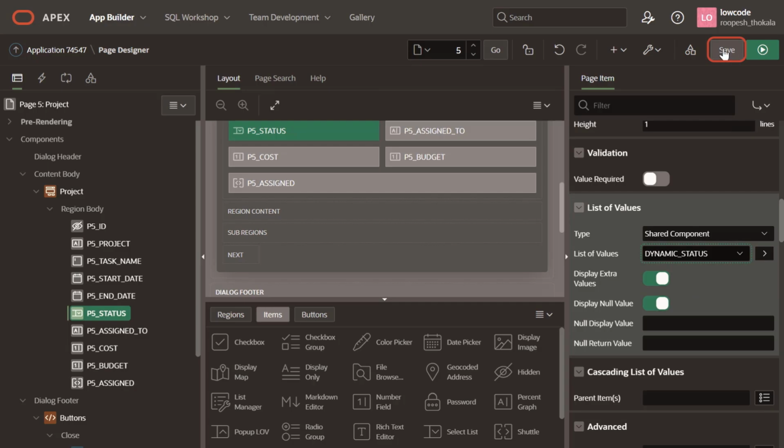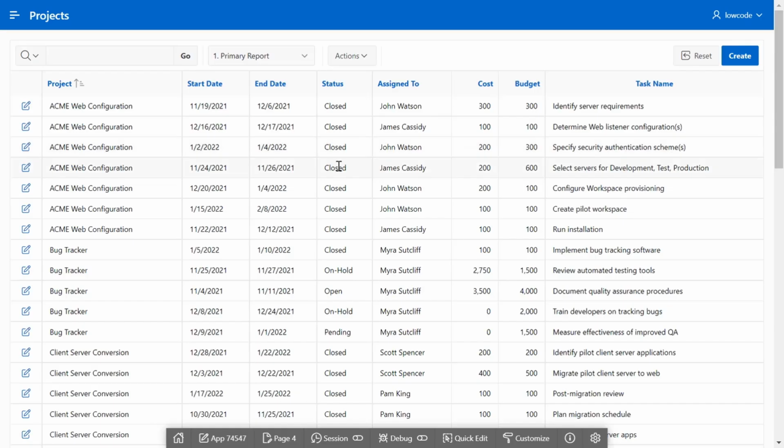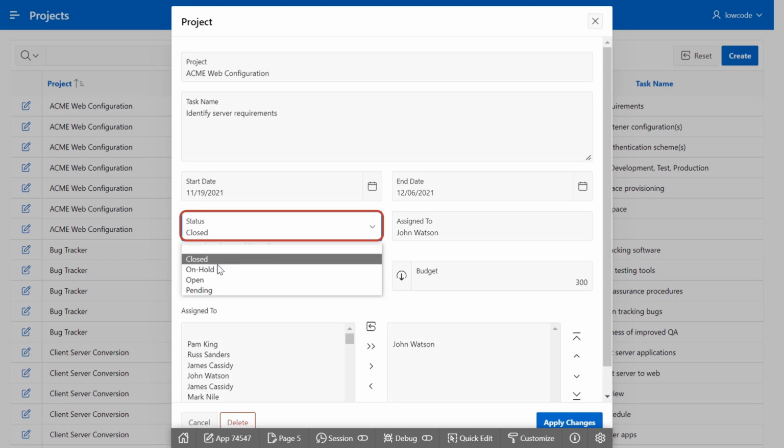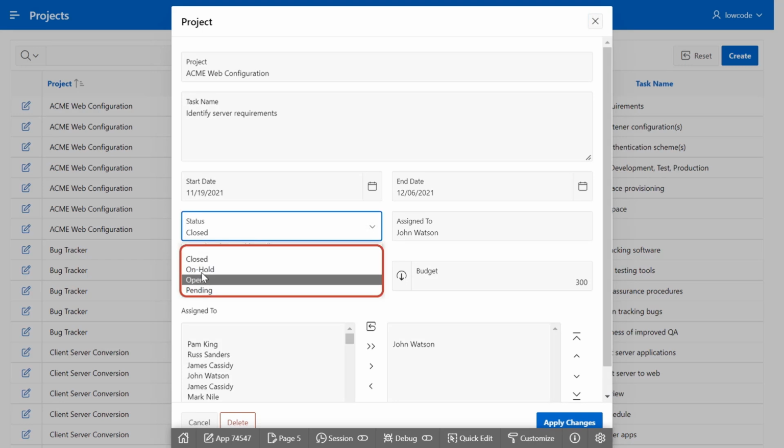Now click Save. Navigate to the application to see that the status has been converted to a list of values and these values are being fetched from the dynamic LOV we created earlier.